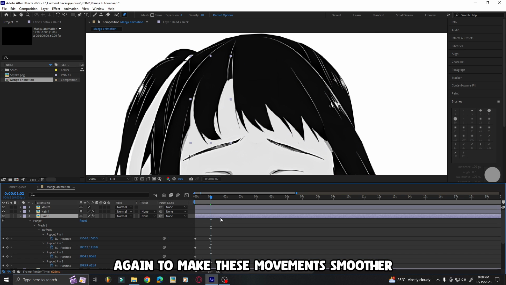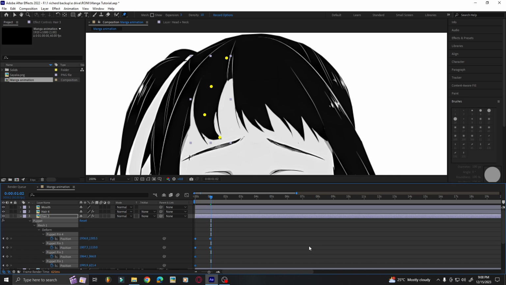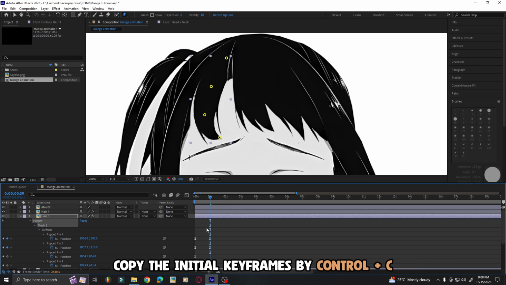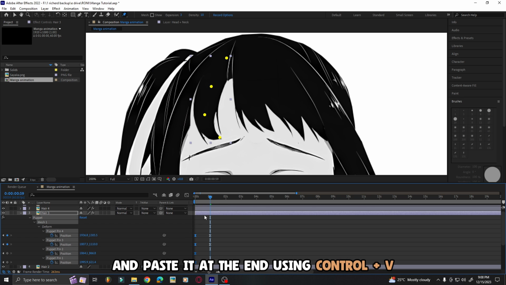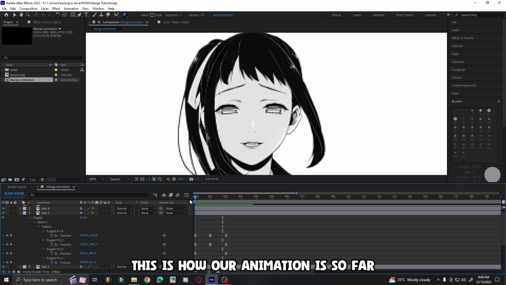Again, to make these movements smoother, select all the keyframes and press F9. To make the animation to and fro like a loop, copy the initial keyframes by using Ctrl+C and paste it at the end using Ctrl+V. This is how our animation is so far.